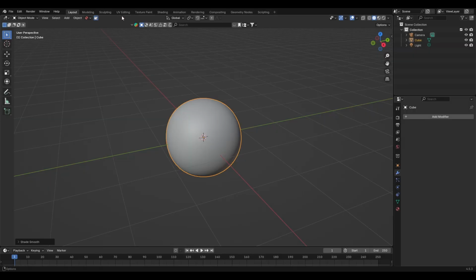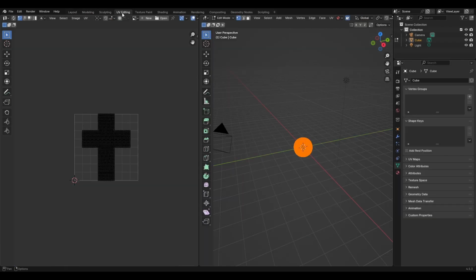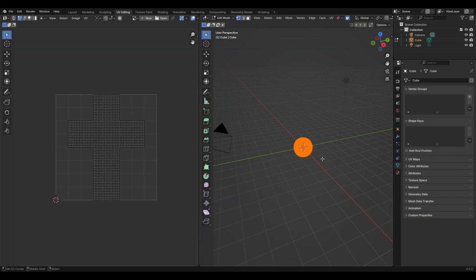All right, so the bulk of your UV editing is going to be in this dedicated workspace. So you just go to that UV editing workspace. Then by default, you have this cross UV.